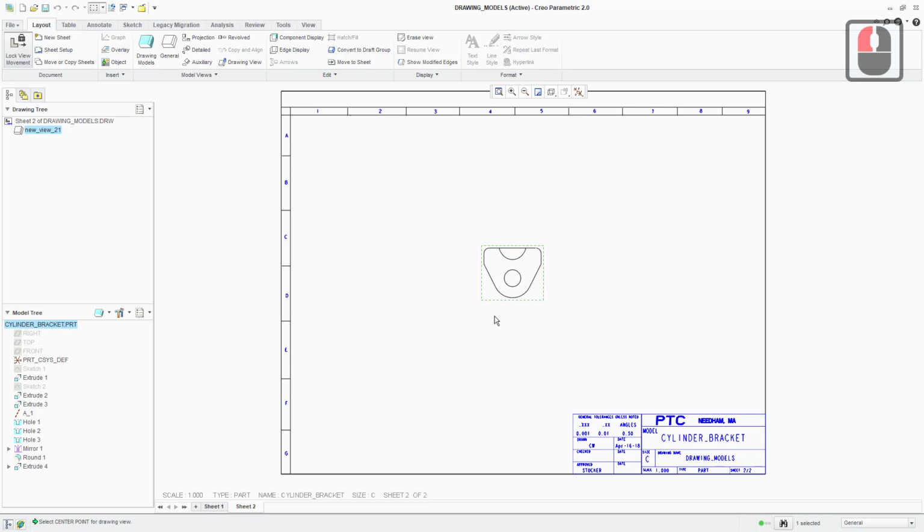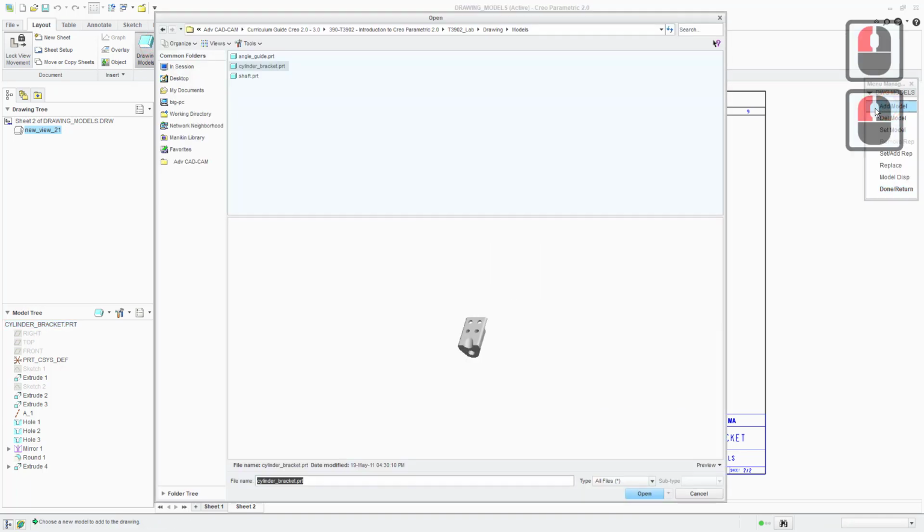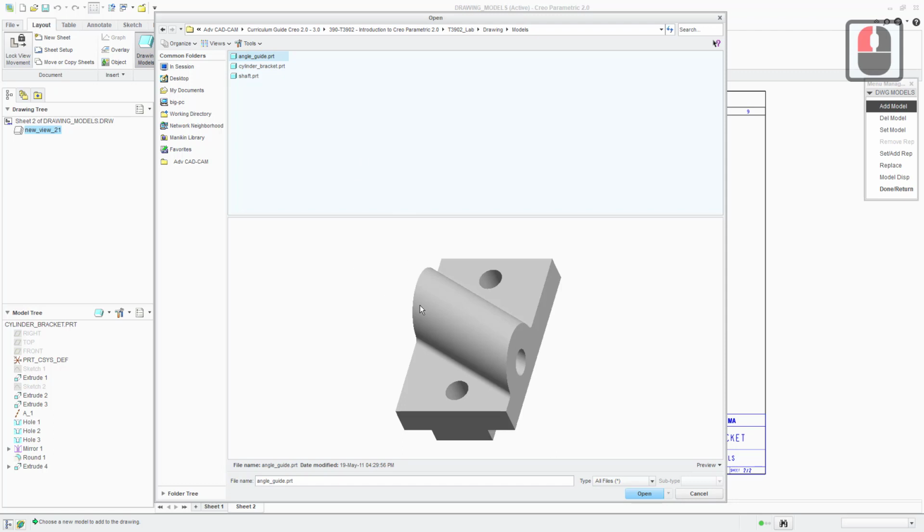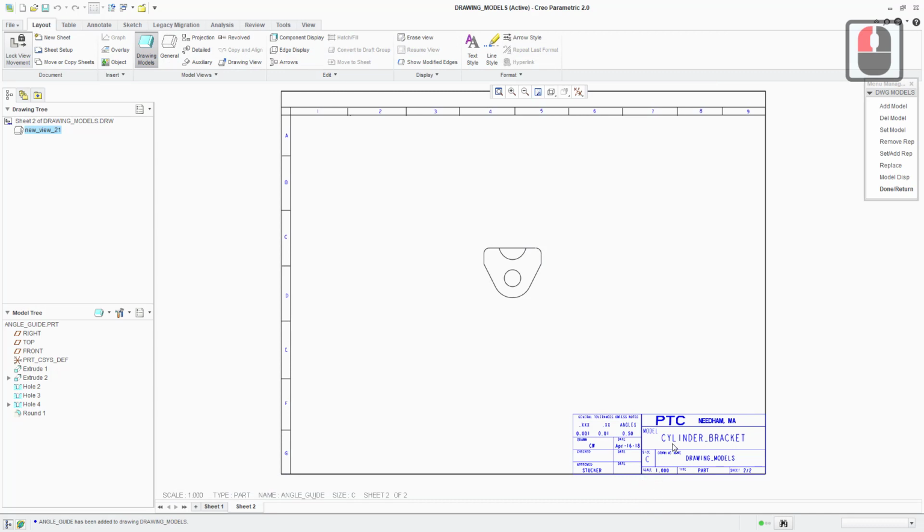So we've inserted that. Let's say that we want to put a third part in this drawing. We can do the same thing again. We can click on drawing models, click on add model, and this time I think we'll import the angle guide model. So there's the angle guide. If we click on open, we've got that model set. You can confirm that the active model is shown down here. Angle guide is active, and it's also shown in the model tree.